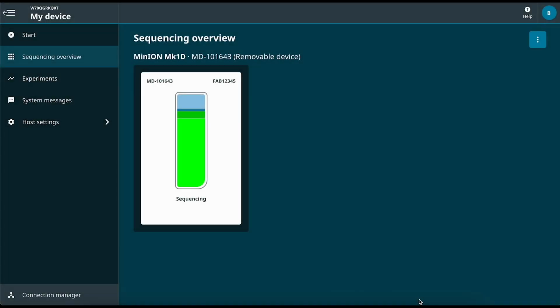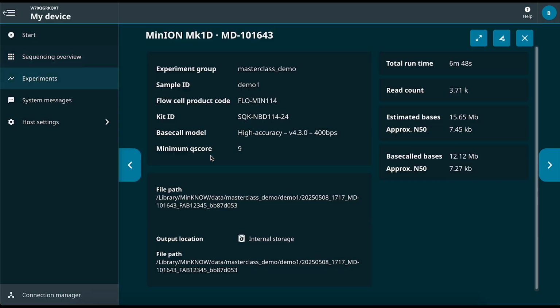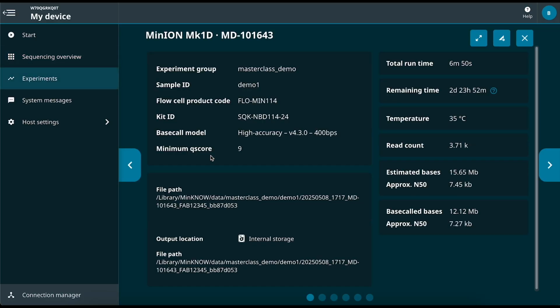So here we are a few minutes after the run has started, and we can see our position is in a sequencing state. So let's check in on the run's performance. We'll just click here to navigate through to the experiment. On the first page, we'll see details on the settings that we've configured, the experiment name, the sample ID, current output directory, total runtime, things such as read counts, how many bases are estimated to have been sequenced and base called, and more.